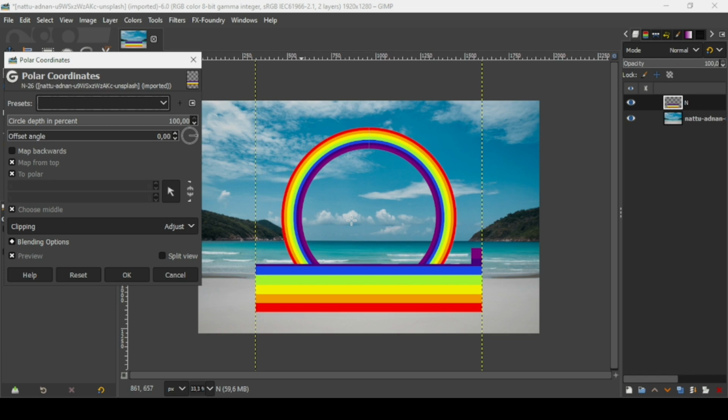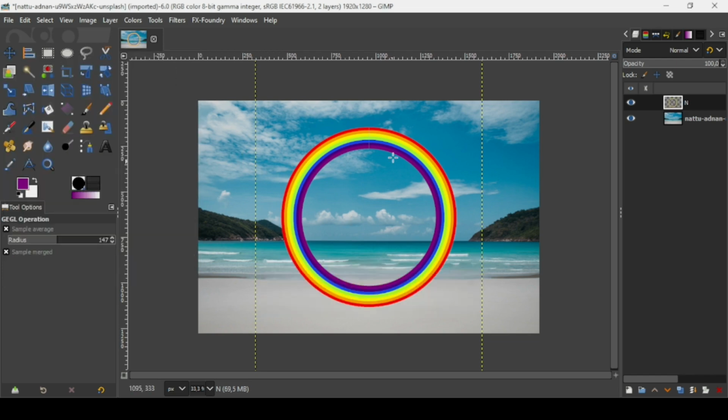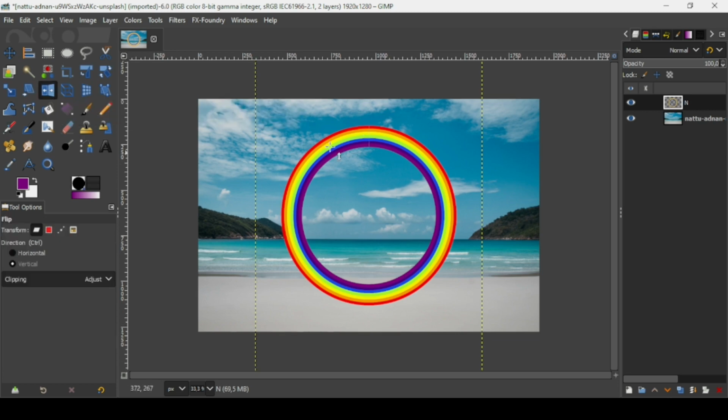So here it is. I'm going to leave the settings just like this, just press OK. And now as you can see here in the upper part there's a small gap, so I'm going to remove it. So select the flip tool, so I'm going to flip it vertically, left click here, so the gap is down here.